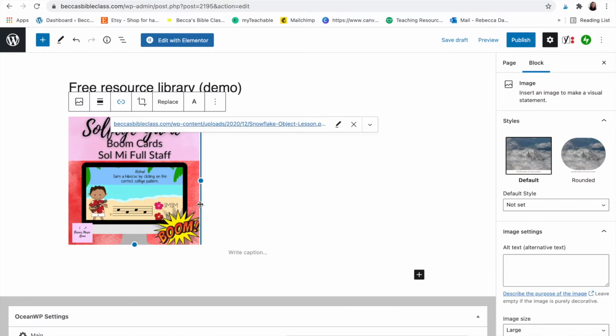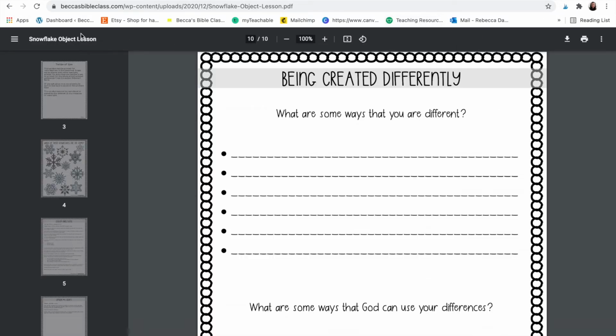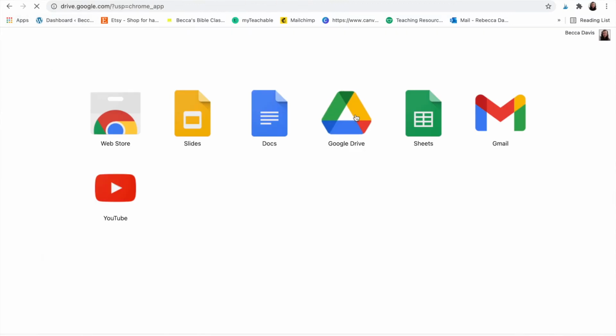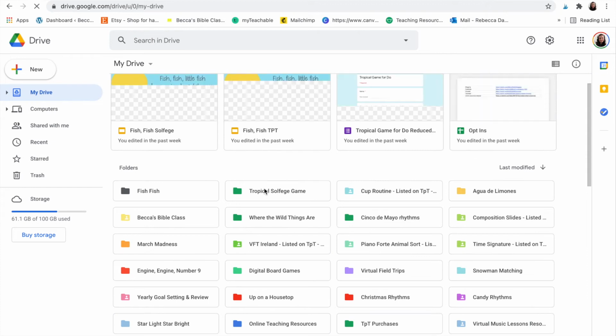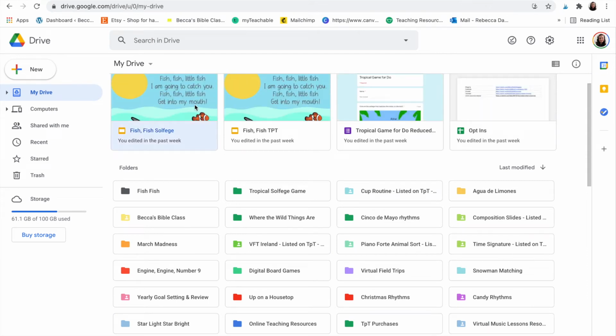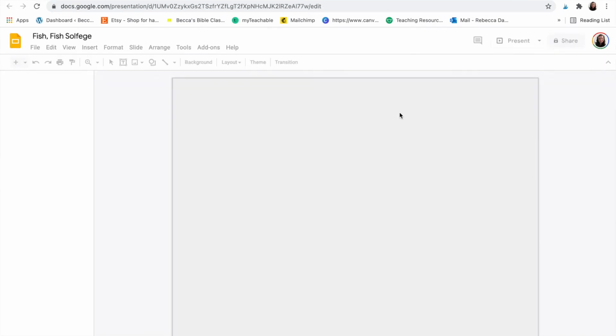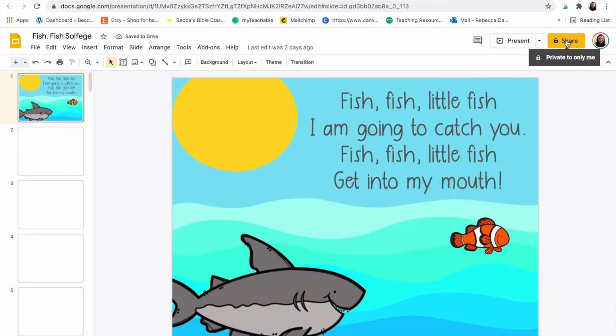But if this was part of my free resource library, then I would just click that button and go straight there. Easy peasy. Now, if you have a Google resource, then all you need to do is go to your Drive, go to whatever you've got going on that you want to add to your free resource library, and click on share.